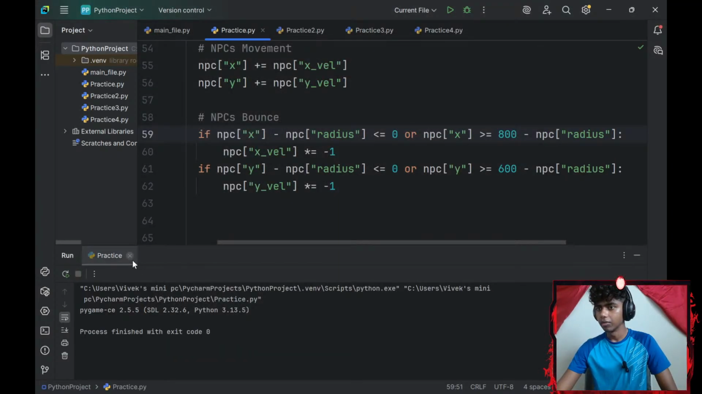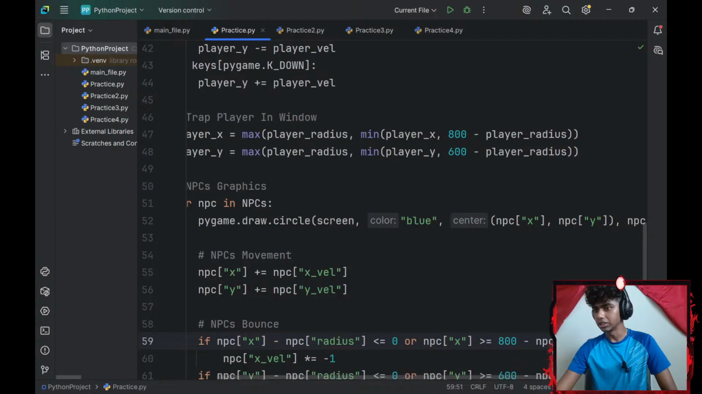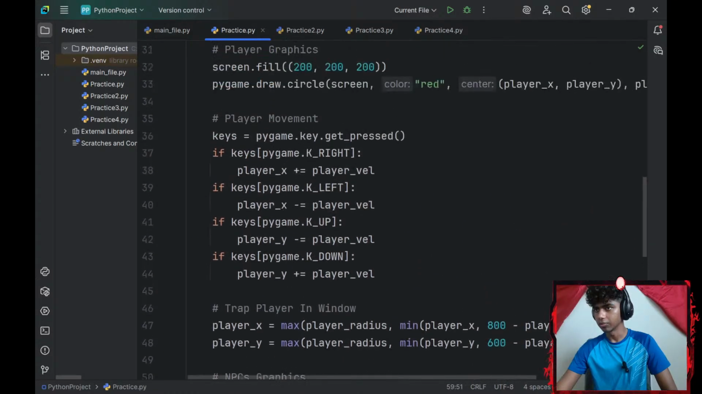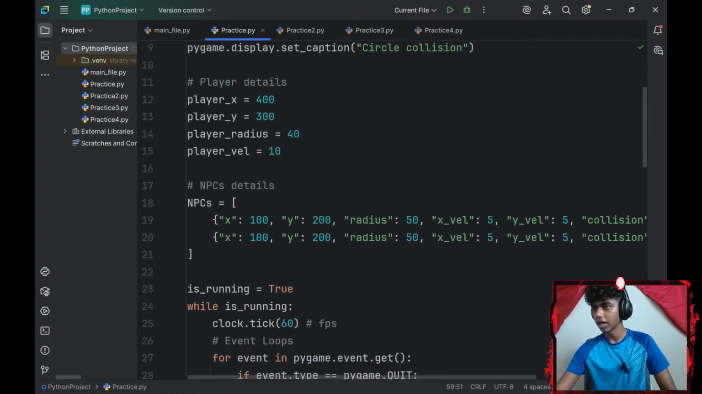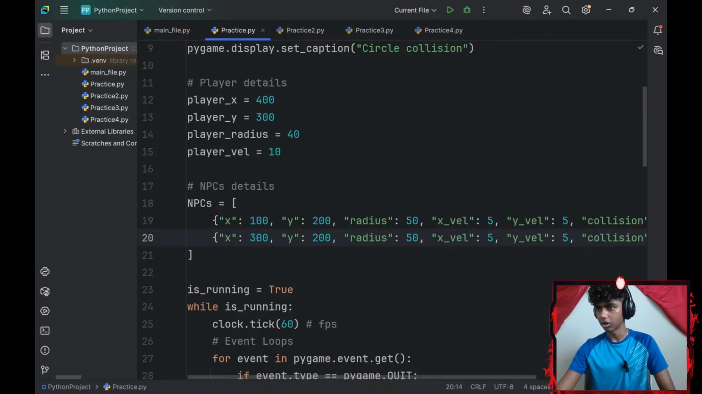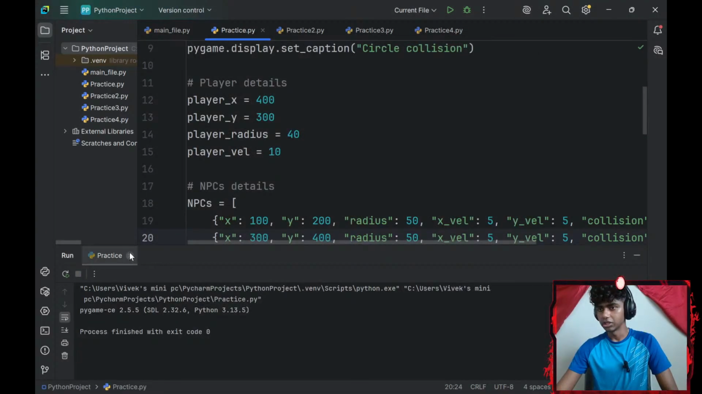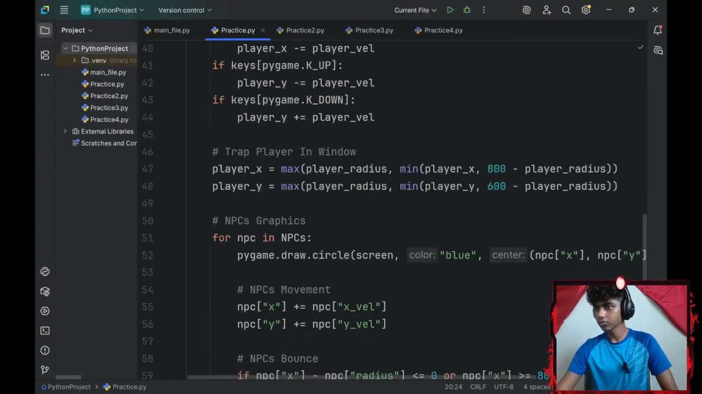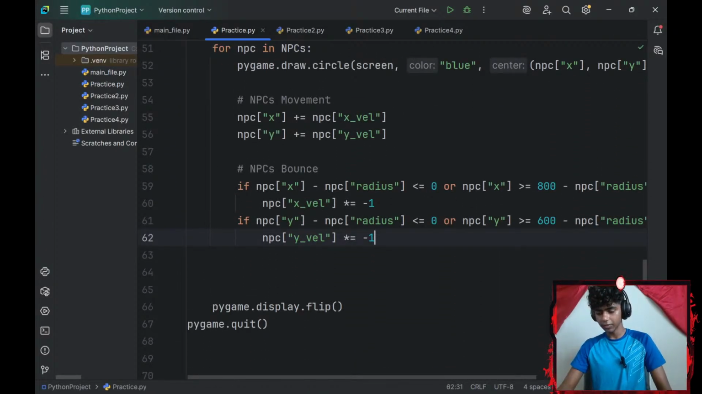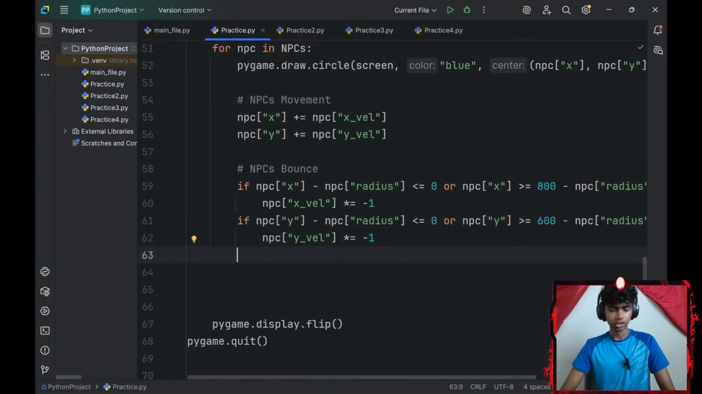But I do need 2 NPCs in the screen instead of 1 NPC. Screen.fill, I have 2 NPCs. Okay, they're in the same spot. Let me change this to like 300 and 400, I don't know. There we go, now we got 2 NPCs. Okay, now let me add my NPC collisions.